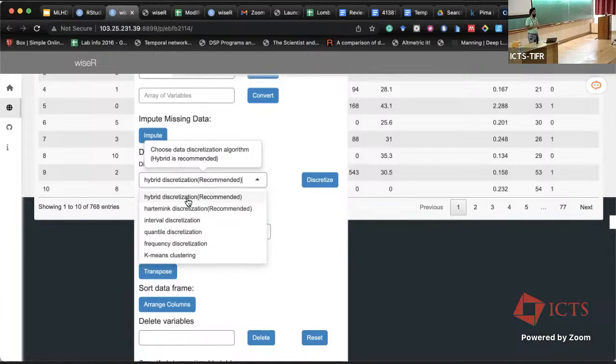This is a very important step. If you go back to the Bayesian network literature, it actually shows that the choice of discretization algorithm really influences the structure learning that happens down the line.